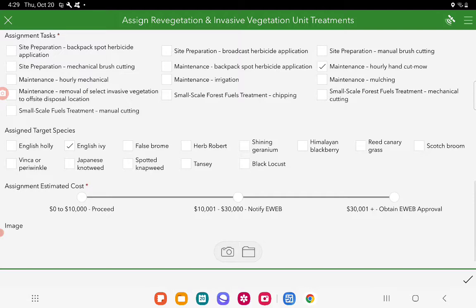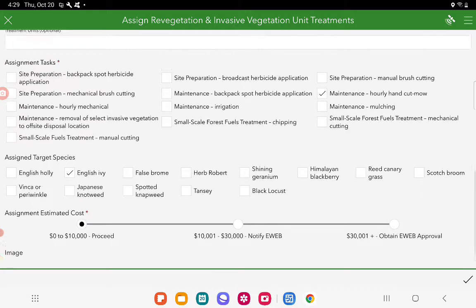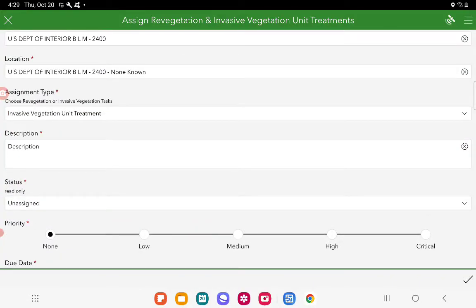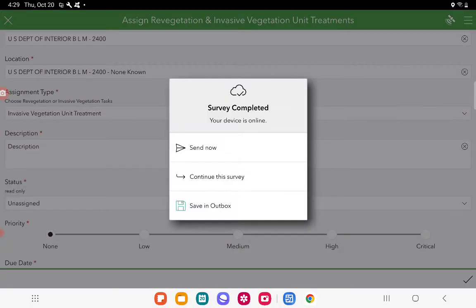The assigned estimated cost is the litmus for notification of eWeb. So if it's 0 to 10,000, proceed, it's a green. If it's 10,000 to 30,000, it's a yellow with a notification sent to eWeb. And if it's 30,000 or greater, then it's an approval from eWeb with an email again to the eWeb project managers. So I'm going to set this back down to green. Again, I've checked just a couple of boxes for example, and I've set the priority to low. So I'm going to submit this now.